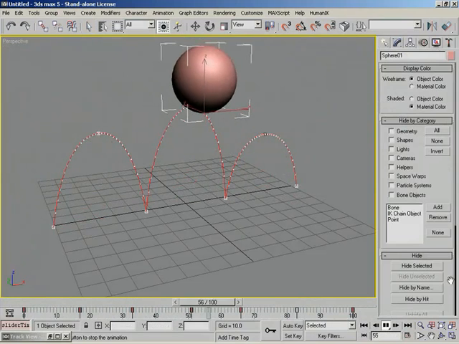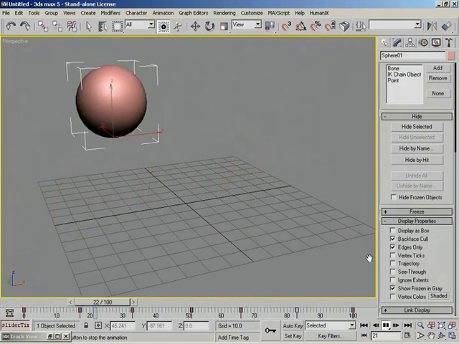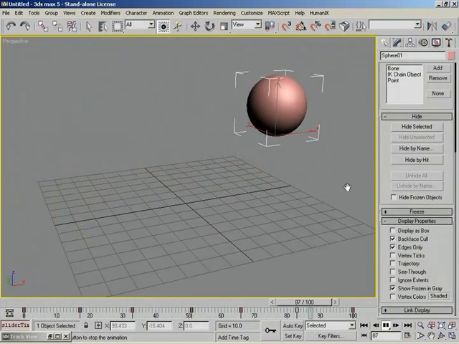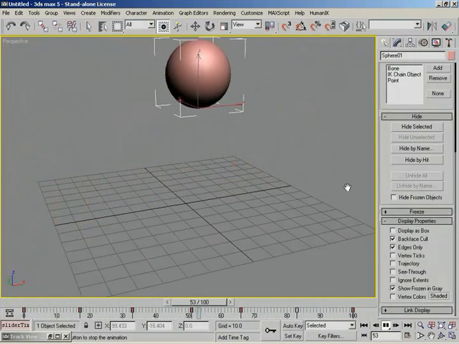Absolutely. So let me go ahead and I'm going to come down here and hide my trajectories again because we don't need to see them in this file. And really, that's about all I want to cover inside of this video.